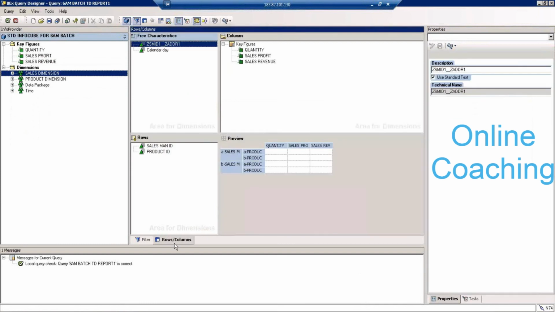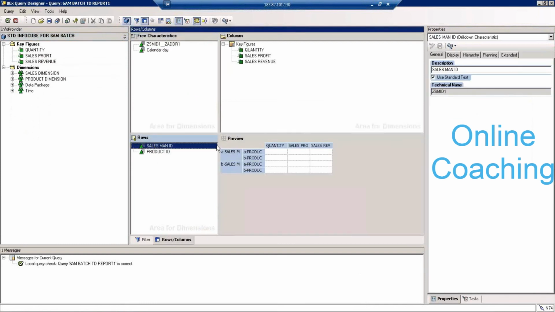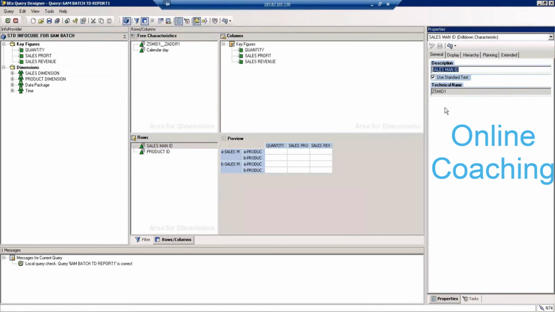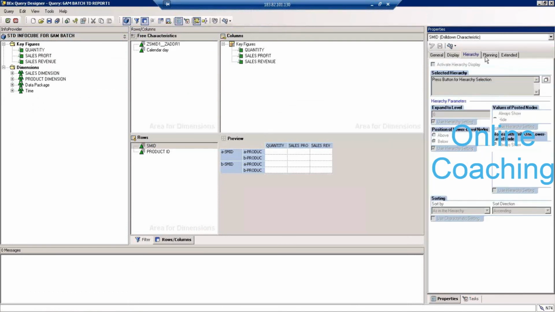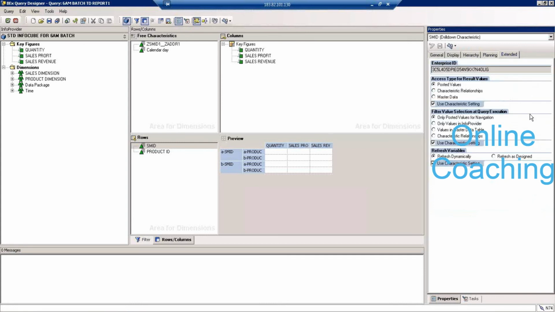Let's go here, rows and columns. I selected salesman ID. Can you see here? Automatically, the drill down characteristic is salesman ID and the description is salesman ID. If you want, you can change the SM ID, and it automatically changes here. Then display: how do you want to display? Always suppress, hierarchies, planning, extended. So many things are there.